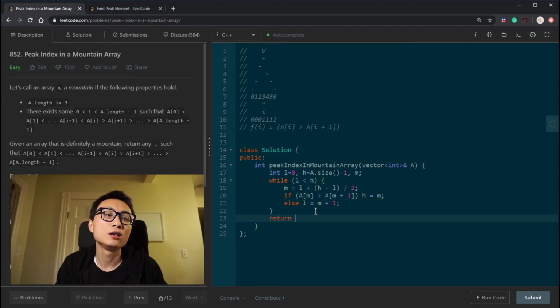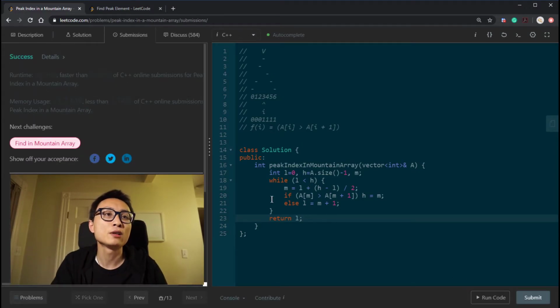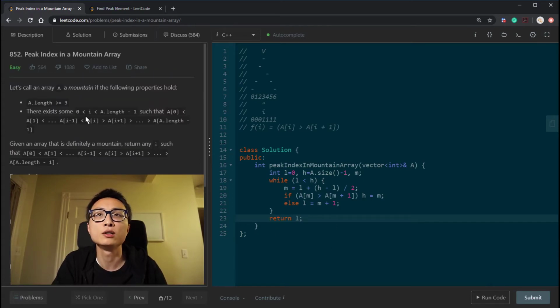So in the end, the low and high will point to the same number. So we can return either one of those, it will work. So the time complexity using binary search will be log n, where n is the number of elements in A, and the space is constant. So that's applying binary search to find the peak index in a mountain array.